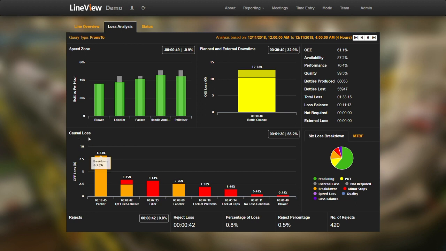Within the causal loss Pareto, events are separated between breakdowns in orange and minor stops in red, governed by an event time configuration. The top 3 losses in this particular period were the packer, the conveyor between the filler and the labeler, and the filler machine, and the resulting OEE loss impact. The packer, for example, was classified as a breakdown, but further analysis is needed to understand when that occurred over the selected time period, and if the issue was resolved.